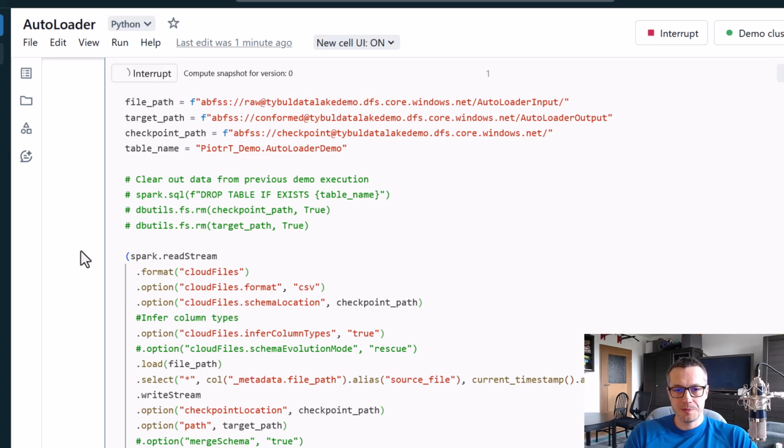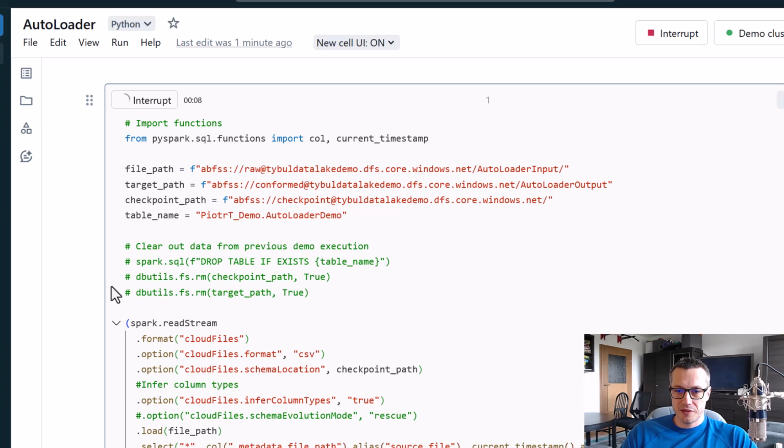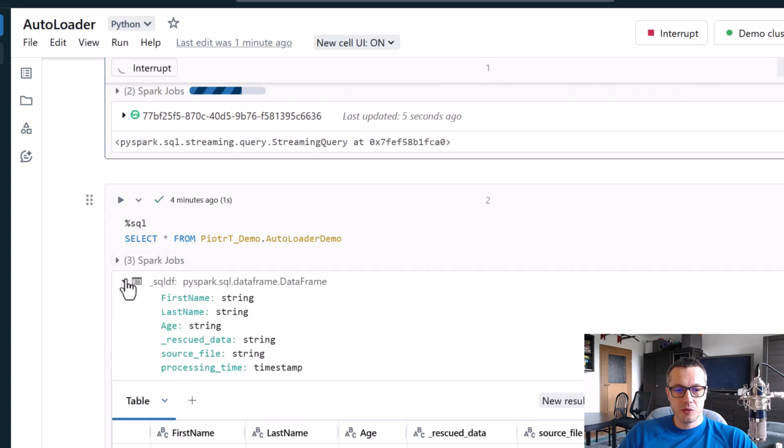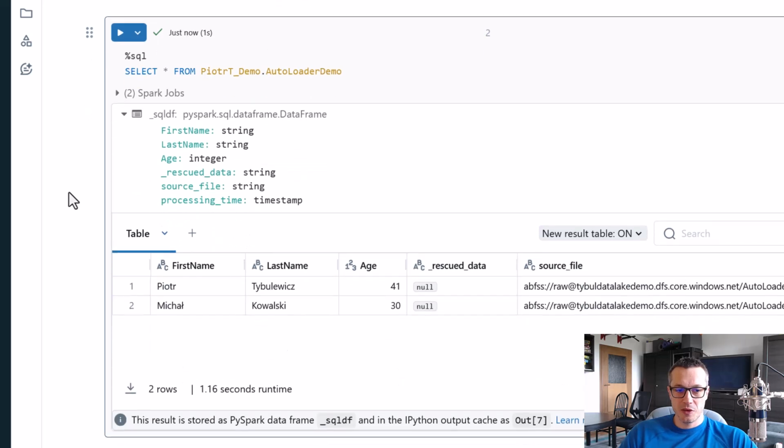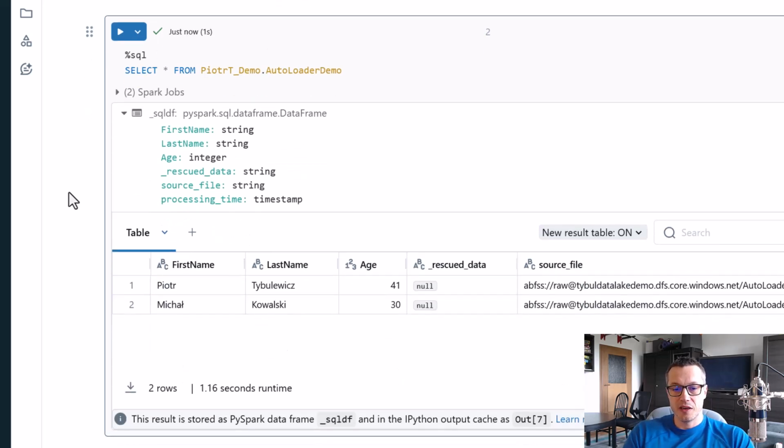Let me run it one more time. The whole Autoloader stuff again goes to my input directory and reads all the data that is available there. At this moment it is just a single file. It will try to infer the schema based on the data it has, save the data to a data lake, to this confirmed directory, and at the same time register the data in the Hive catalog. So let's see if we can already see some data in our table. This time we should see only 2 rows, because we have only this single file processed.